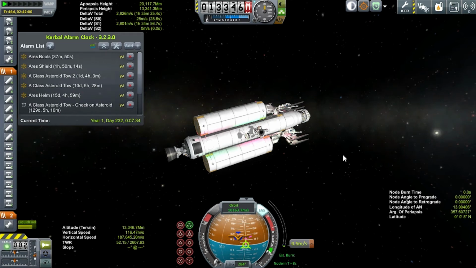And we're almost there. I'll let that catch up a bit. Now, for fine precision, I'm going to turn on RCS instead of using my thrusters. I'm going to push forward with RCS.